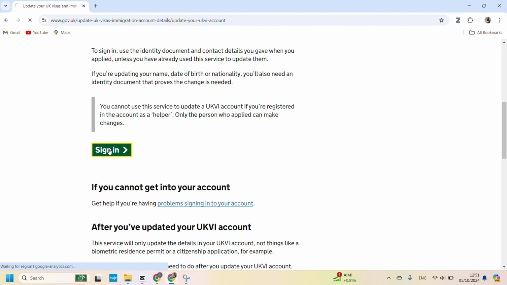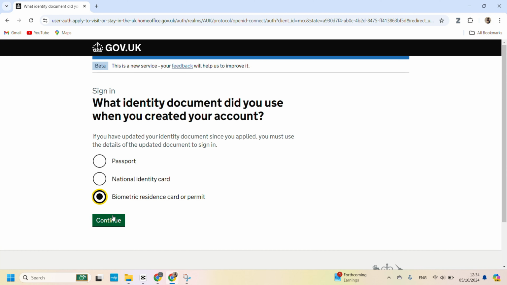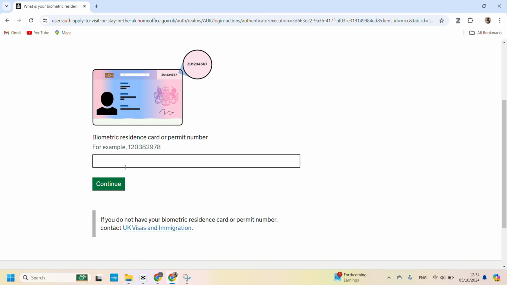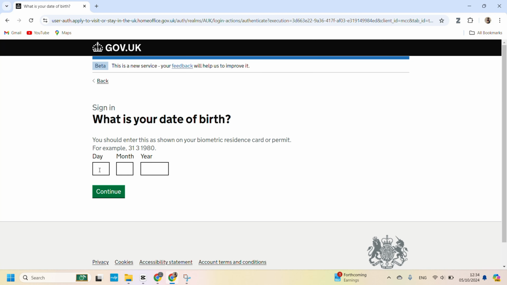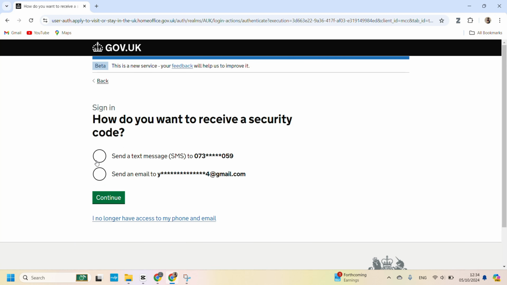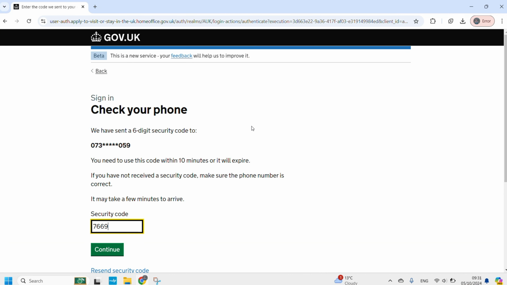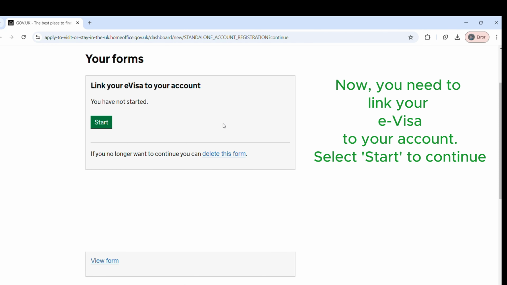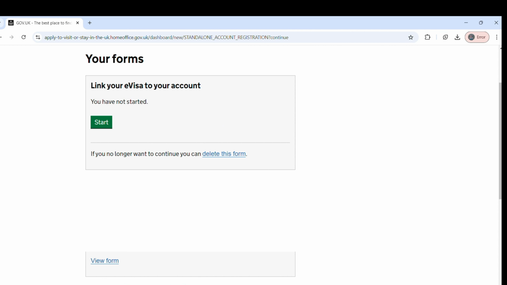To sign into your account, you need to select the identification document you chose when creating your account. We use the BRP. Then, enter your BRP number and your date of birth. After that, select a method to receive the OTP. Now, you need to link your e-visa to your account. Select Start to continue. From now on, I'll continue the video from my phone, as it makes it easier to demonstrate the next steps.